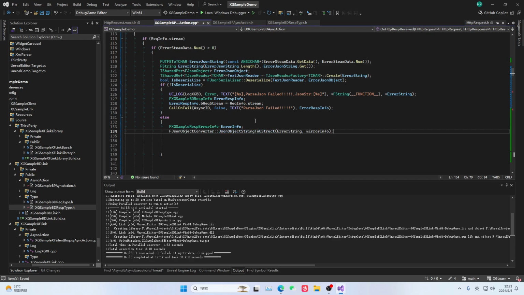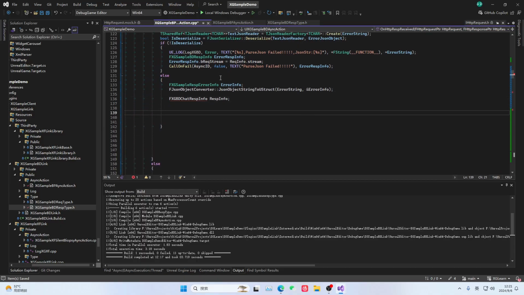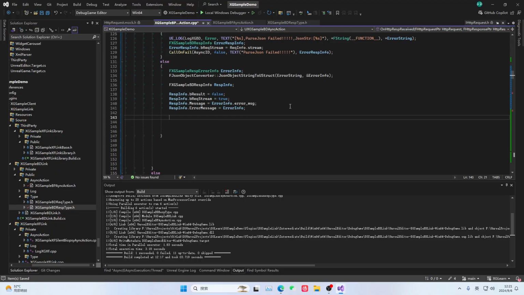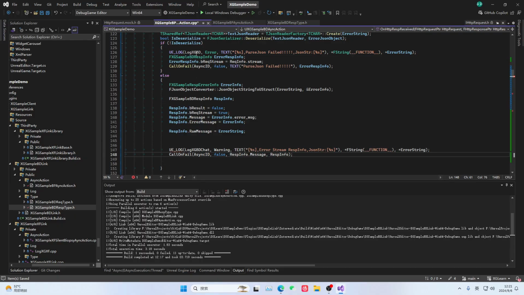Okay, then we connect this segment, connect this previous thing of ours. It proves that we can succeed. We will connect this and parse it back. Then here we still prepare our respite info. Assign this value to complete a corresponding assignment. Then we copy the original information over, and at this point, we log the log. After all, it has an error, right? If there is an error, we log this log.